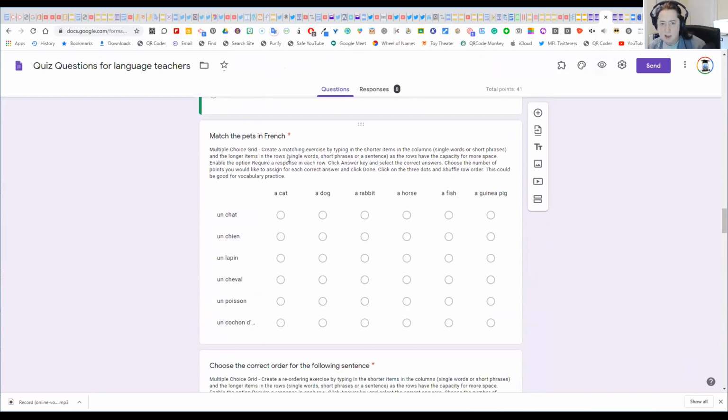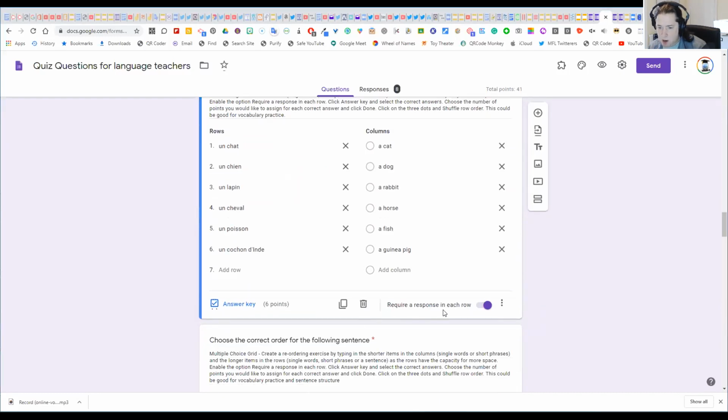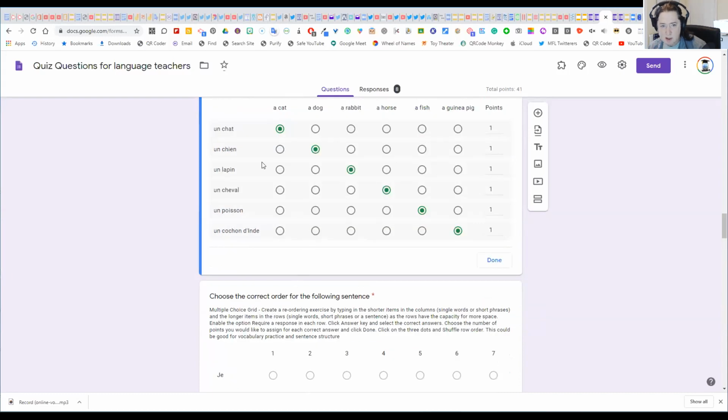So this is a matching exercise. You create the matching exercise by typing the shorter items in the column, single words or short phrases, and the longer items in the row, single word, short phrase, or a sentence. As I've explained, as the rows have the capacity for more space, that's the best way to do it. Then you make sure that you require a response for each item. In order to do that, if we click on here, can you see that it says require a response in each row? For this type of activity, I would make sure that that is selected. Under the answer key, you click on that, and then you can see here what you do is you put in the answers like that.